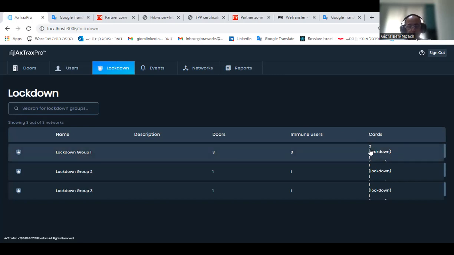I see cards. What are cards for? There are 2 types of cards. The first card is for activating the lockdown. We will see in a minute that I can activate the lockdown from this screen, and release it from this screen. But I can also use an activation card that I will pass at any reader throughout the organization, and it doesn't matter which reader it is. I just pass it, and the lockdown will be activated.